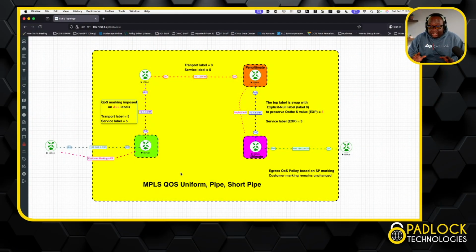All right, so you've seen this lab before in the other two videos. Nothing's really changed other than instead of using explicit null, we're using implicit null. So on the egress router, the ultimate router, we have removed the command MPLS LDP explicit null. We removed that command, so now it is an implicit null. So the penultimate hop popping process is going to happen here, and the top label, the transport label, will be popped off.